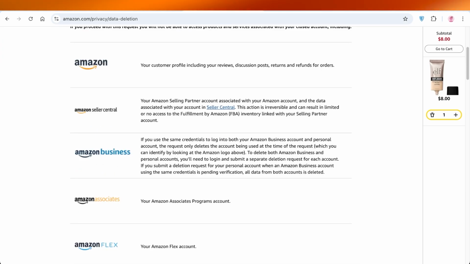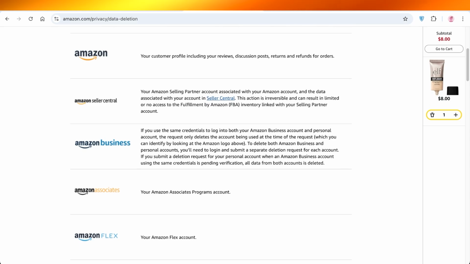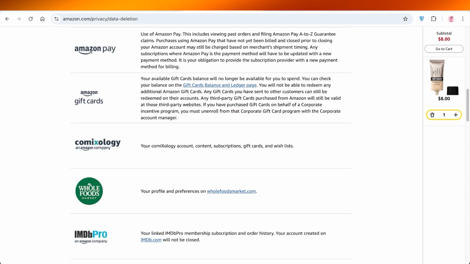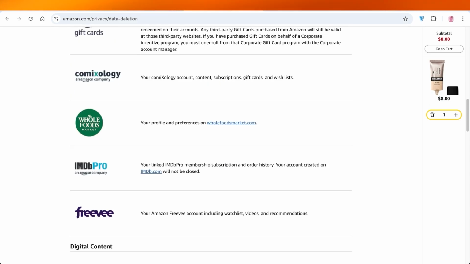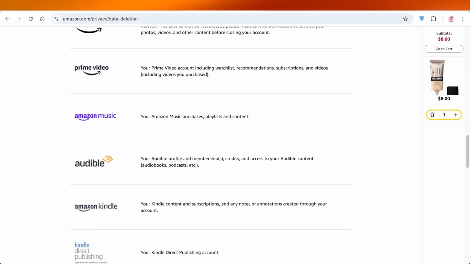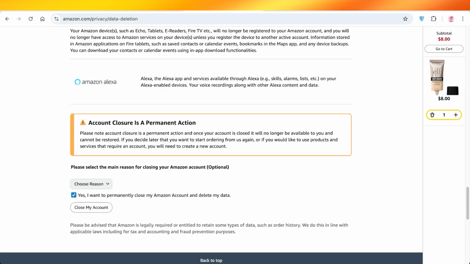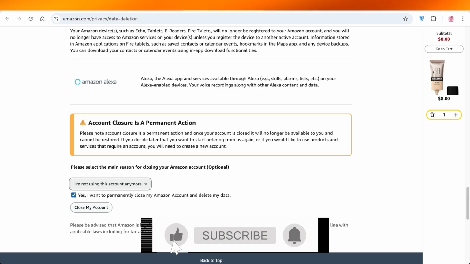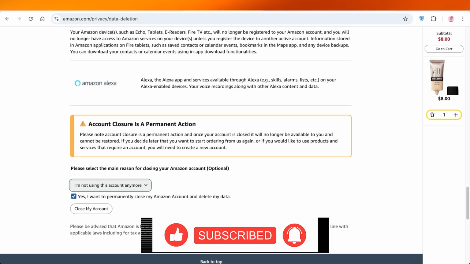And then you will see all of your Amazon profiles, including Amazon, Seller Central, Business, Associates, Flex, Prime, Pay, gift cards, Comixology, Whole Foods, so on and so forth. All of that will be deleted. Then you're going to proceed, choose your reason, and then click on Close My Account to delete your Amazon account.